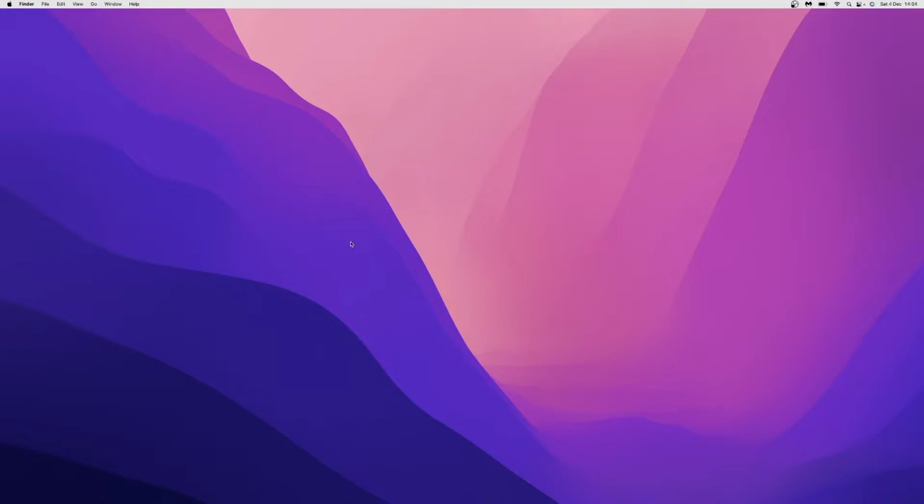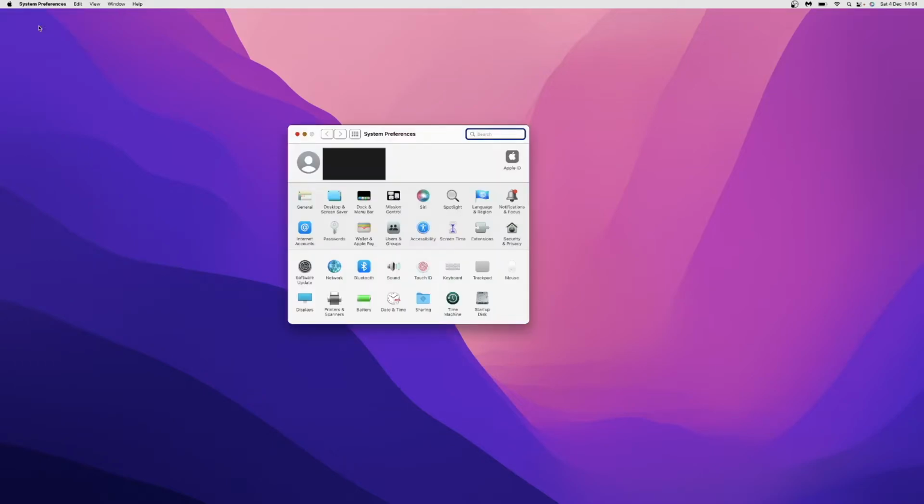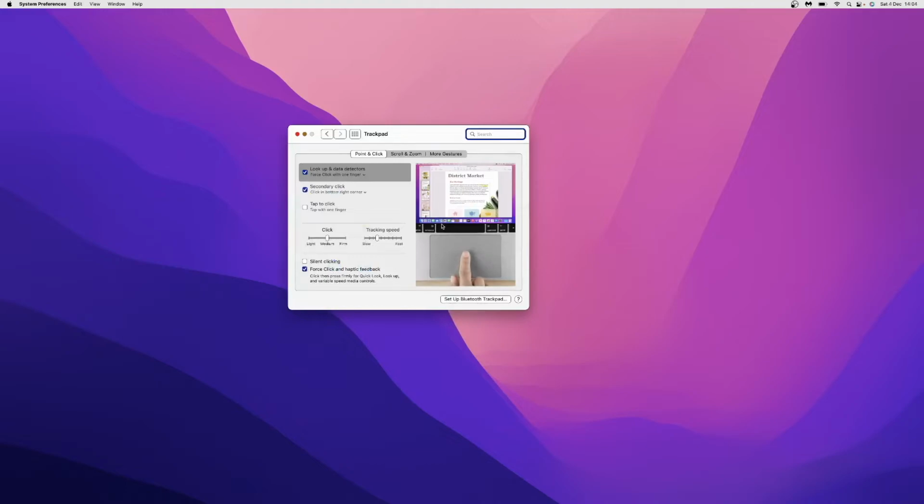So to change this, what you can do is come to the Apple icon in the top left hand corner. Click on that and then you will need to select System Settings. Once you select System Settings, as you can see, you will have all these options here, and the one we need in today's video will be Trackpad. Select the Trackpad option, and if you come to Secondary Click, this means right click.